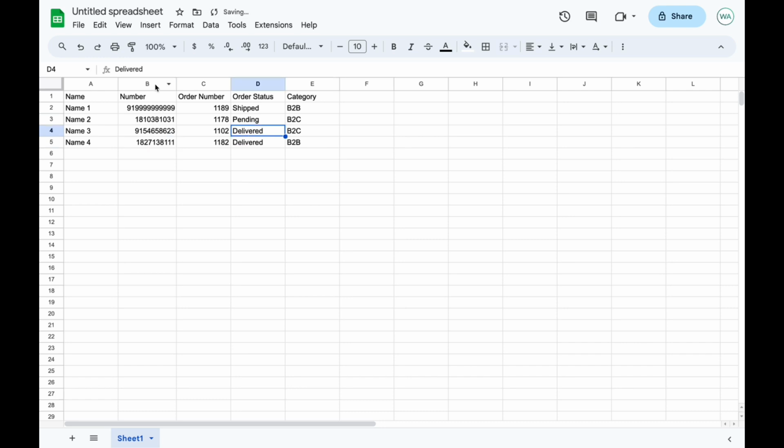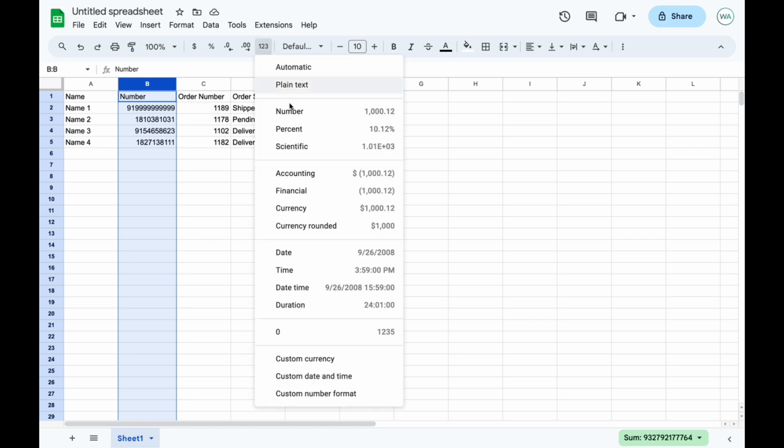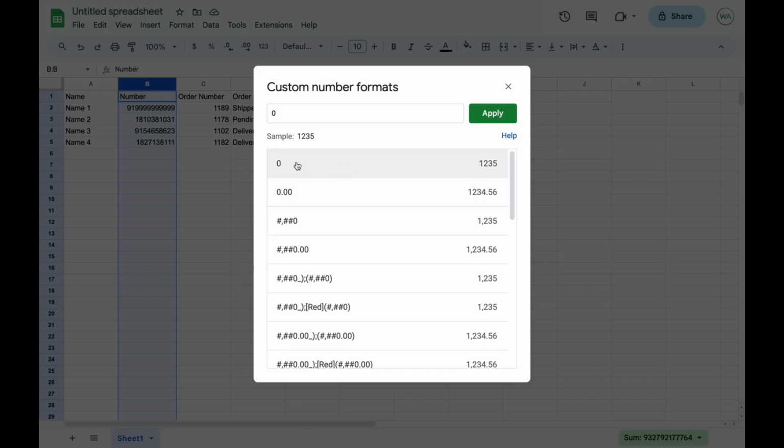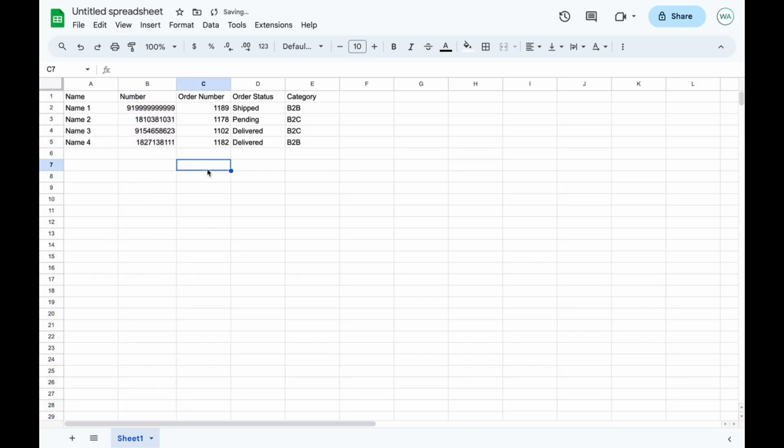Next, you should always select this entire column. Click on this formatting option, click on custom number format and then select this 0 option here and then click on apply. This will ensure that when you export this data to a CSV, the column is not disturbed.